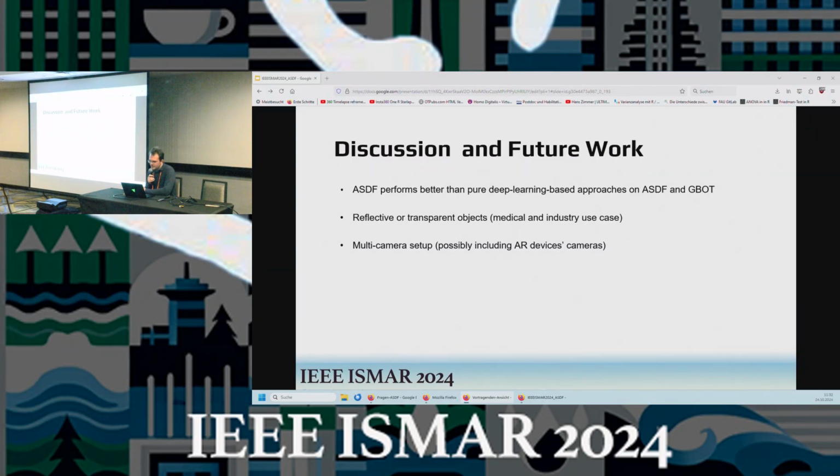So we saw that ASDF outperforms or performs better than pure deep learning-based approaches on the ASDF and the GBOT datasets. However, for persistent AR visualization, robust handling of severe occlusions by hands or other parts must also be considered. For example, reflective and transparent objects will be very challenging to track. To address this, future work could integrate a multi-camera setup, which should further improve the overall performance and especially robustness in the real-world setup.